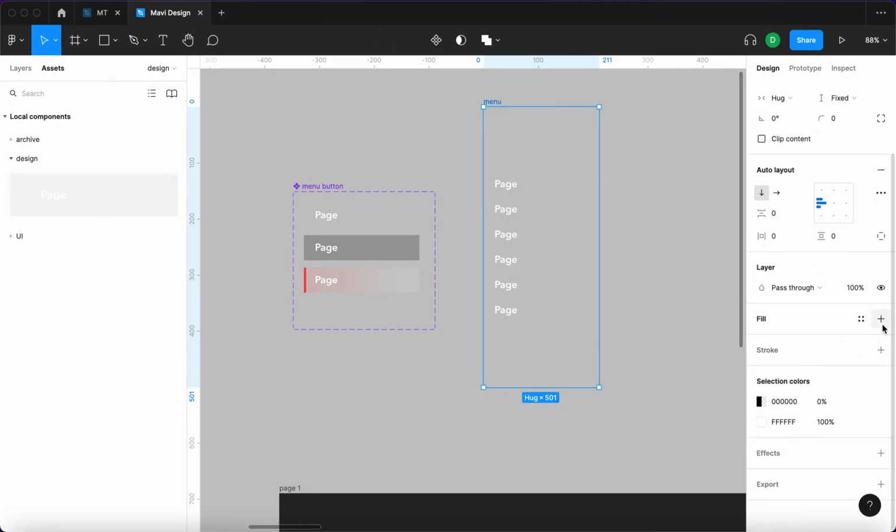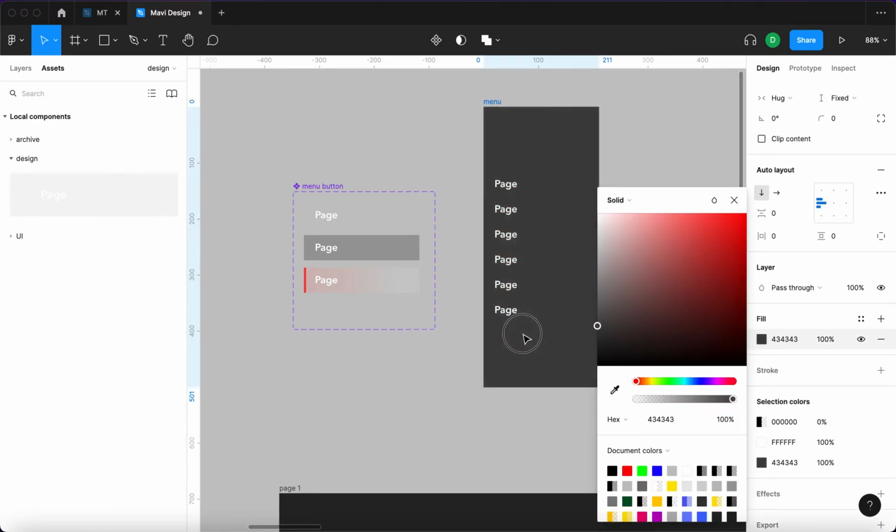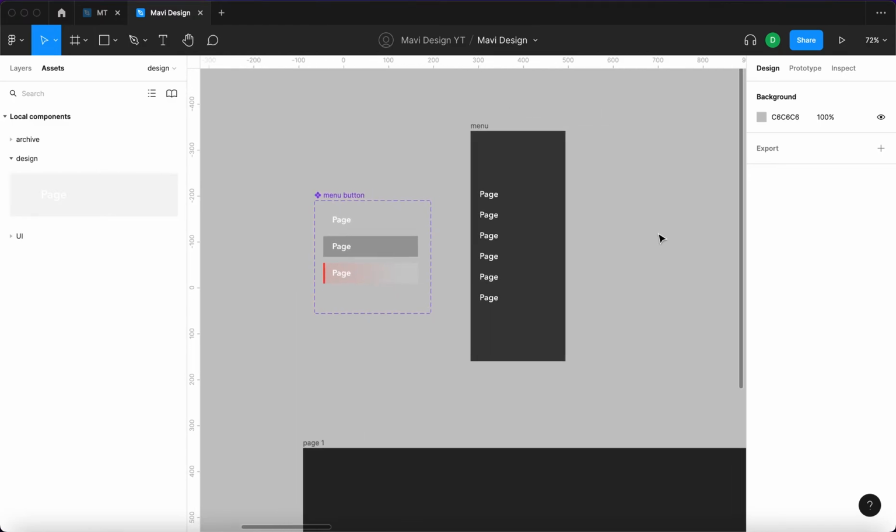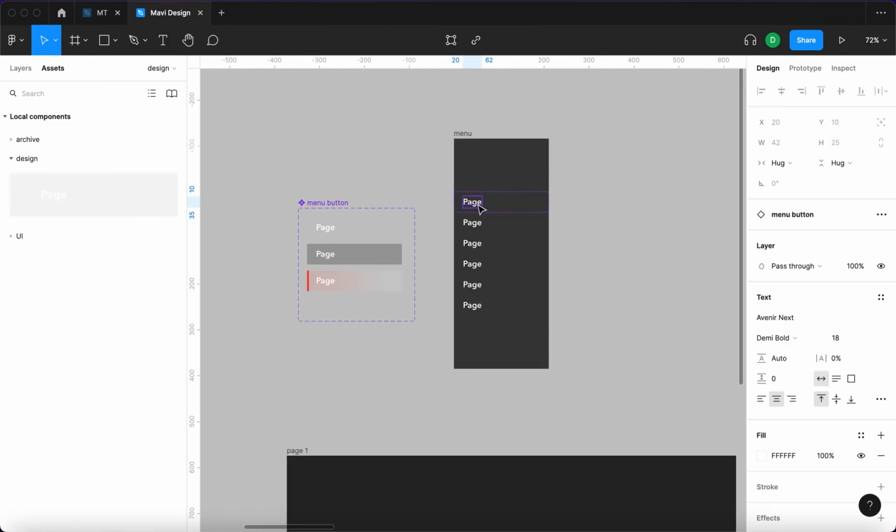Sidebar is going to have a background. It's going to be black with partial opacity, around 70%. We can always change this later. We just have to test and see what works best. And also it would be nice if we named these, right? So we have page one all the way through page six.